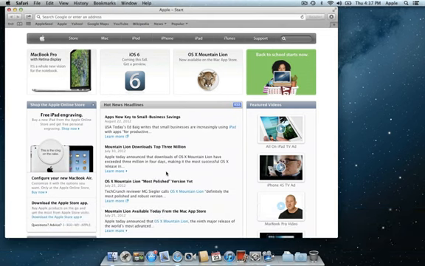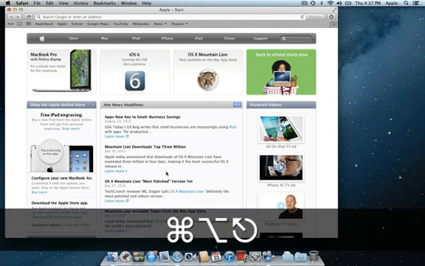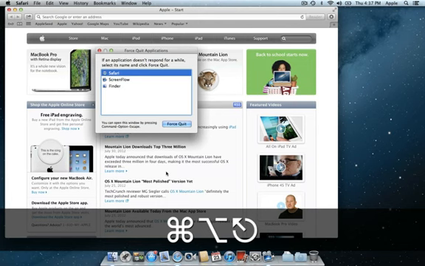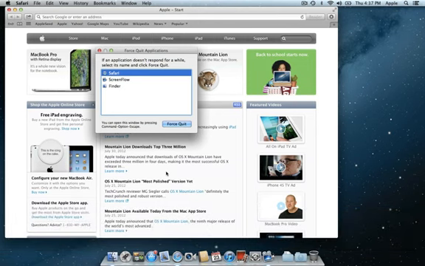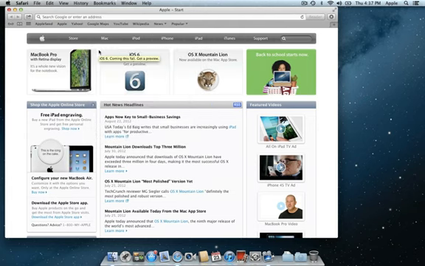The last option is to simply press simultaneously the Command, Option, and Escape keys. This again brings up the Force Quit Applications dialog box. This is an easy way to quit an application if it has become unresponsive.